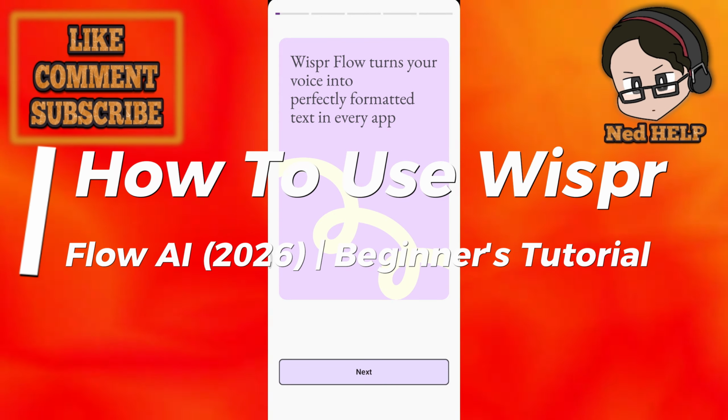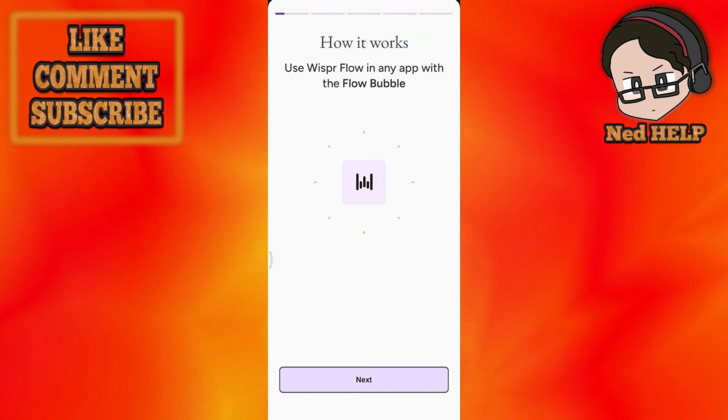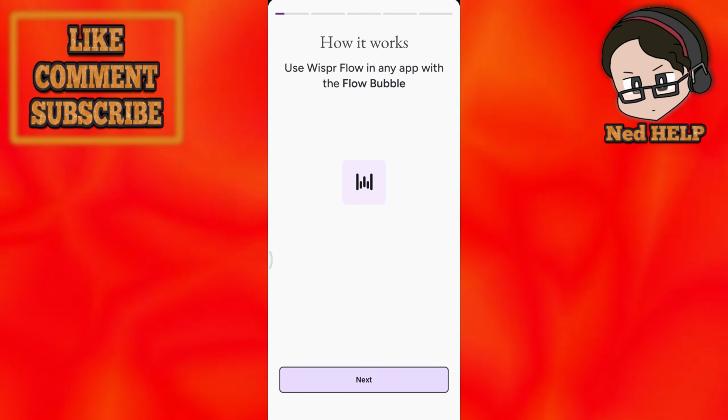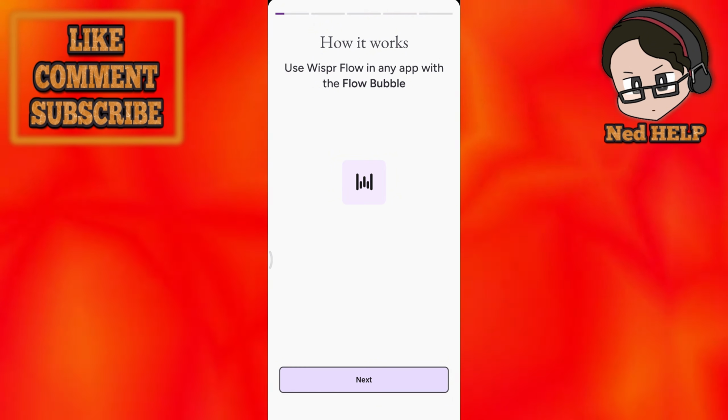How to use Wispr Flow AI. So before anything, just a general explanation. Now this is a voice to text tool that will let you speak instead of typing in any app. So it will automatically turn your speech into clean formatted text.